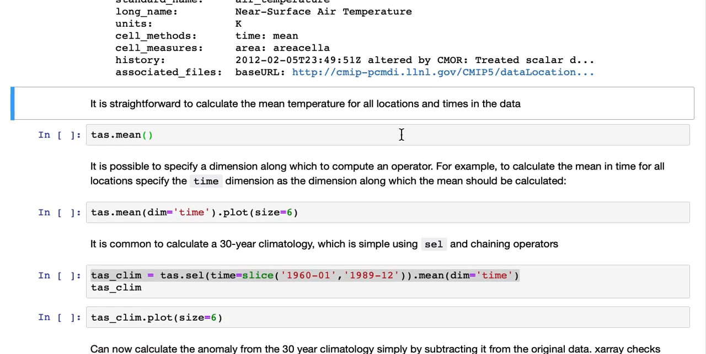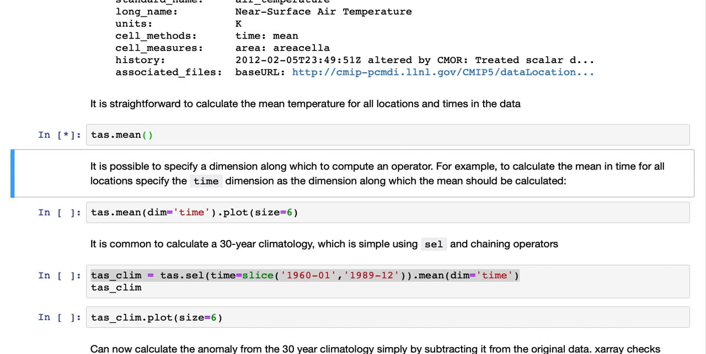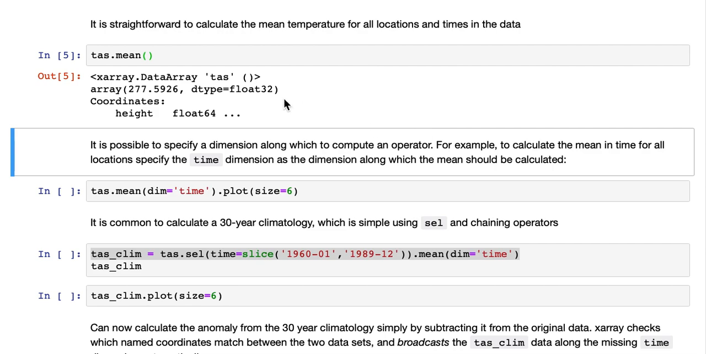So it's straightforward just to calculate the mean for all locations and all times in the data. We just use dot mean. This will take a wee while because it's got to load all that data over our internet connection. There we go. The mean for all that data is 277.59. Maybe not that useful, but anyway.